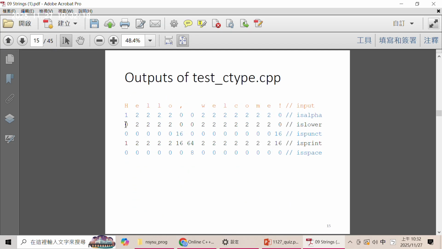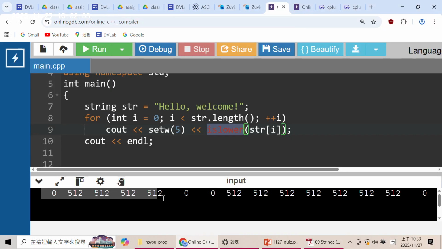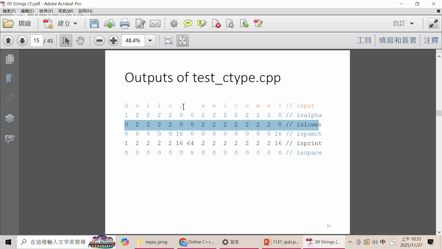And this is the second line of this function. This is the second line in this slide for the isLower function. And you see the program output is a bit different because here outputs 512, not 2. So the non-zero number is implementation dependent.